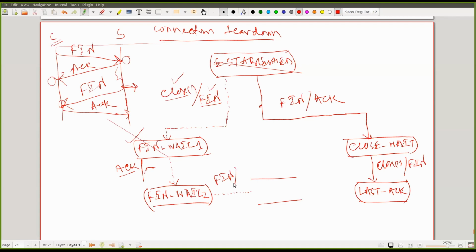As a consequence of it, what is the client going to do? Generate an ACK. So the client receives the FIN and generates an ACK, thereby going into one of the most important states as far as connection teardown is concerned. That is TIME_WAIT.